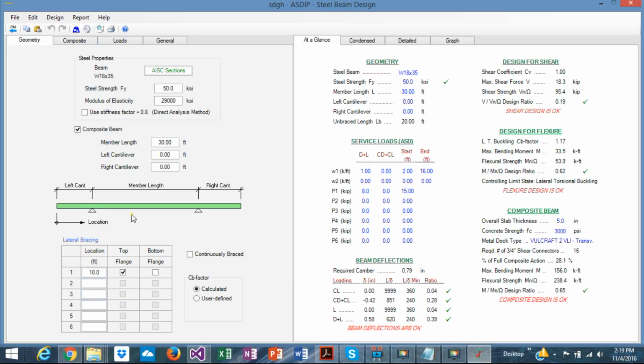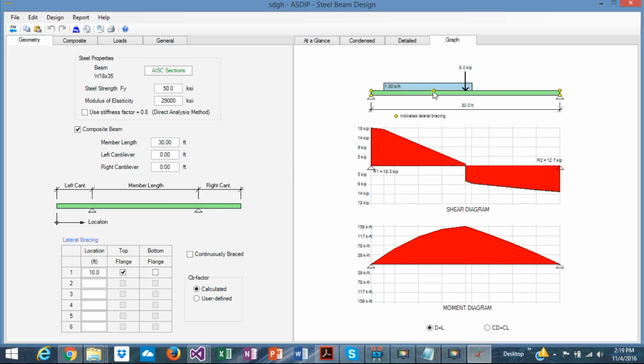Here you specify the lateral bracing of the beam. For example, this little yellow circle represents the lateral bracing. It's 10 feet from the support. It's lateral bracing and so on. So you can specify here the length, the span, and that also includes two cantilevers, left and right if necessary.